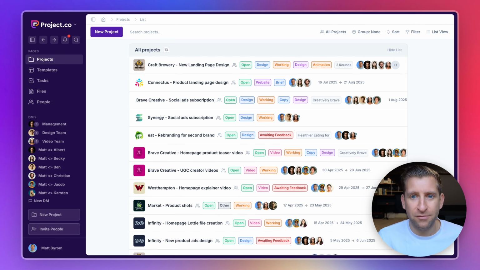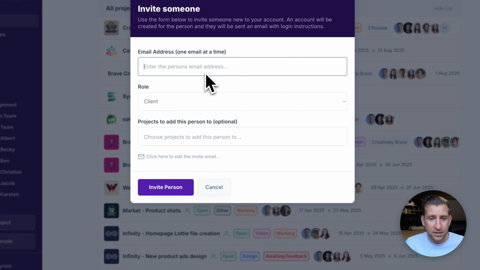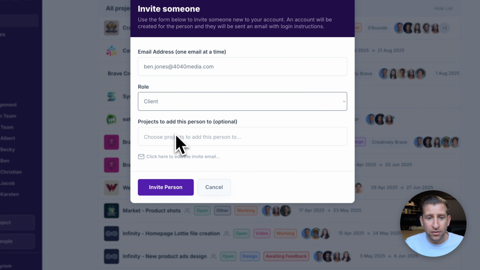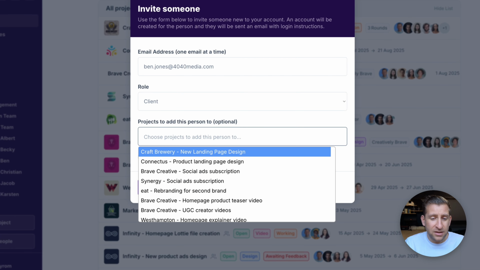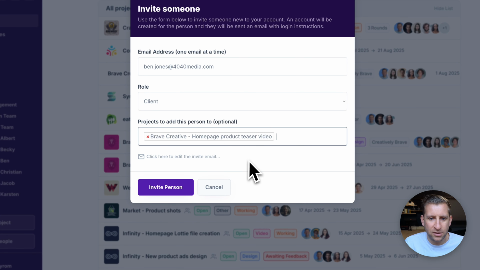Okay, so let's look at inviting a new person. From any page you're on, you can come down to invite people here, and you'll get the invite someone pop-up. All you need to do is enter an email address, choose a role, so let's add this person as a client, and then you can optionally choose which projects to add them to. This is a really nice way to quickly add people to multiple projects if you need to. It saves you having to add someone and then go into the project and add them separately. So it just saves a step. Let's add them to this project here.